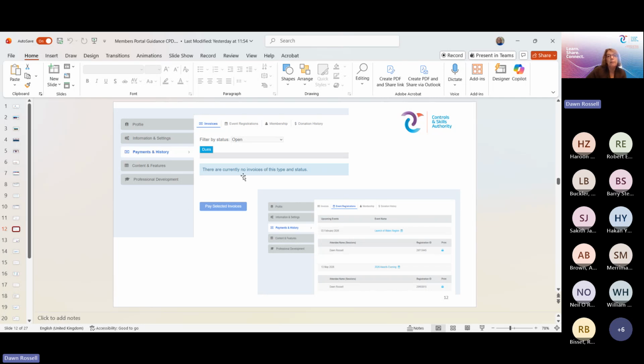the filter is on open, and this is all against my profile. I've got no outstanding invoices because my membership dues are fully paid. If I was to click closed here, again, those of you that do that will see if you have paid your membership fees, and you will see what the invoice was and the fact that it's been paid and updated.